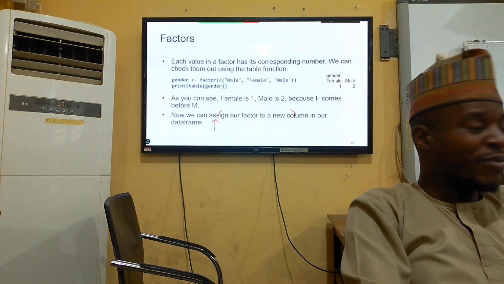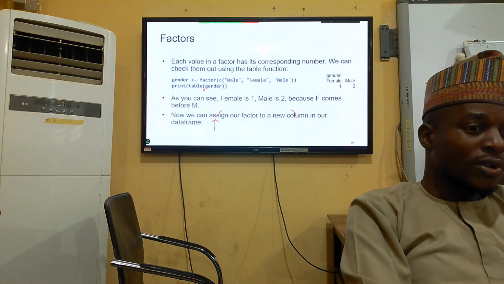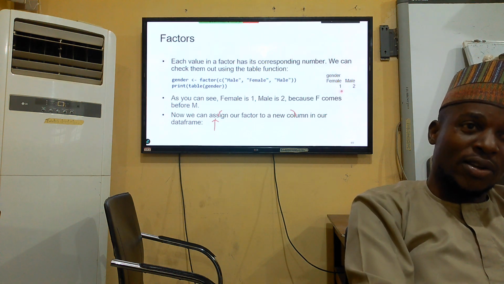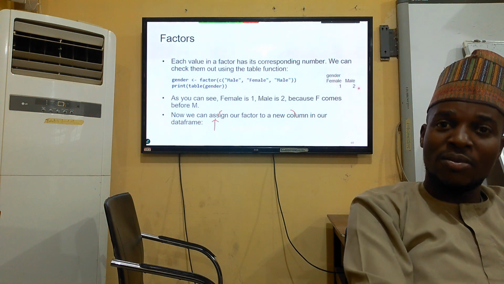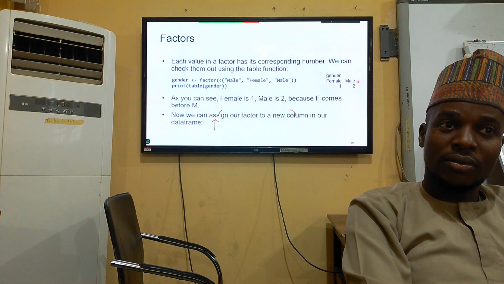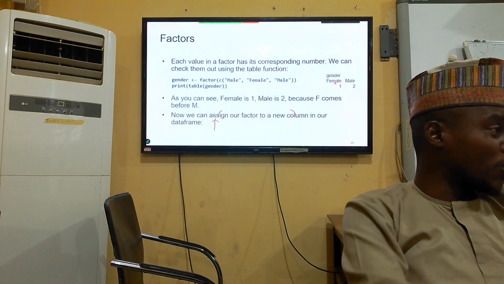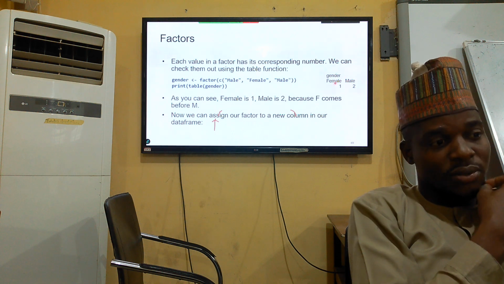For example, if you have male and female, if you call the table, it will tell you that the first number is female, and the second number is male. Why? Because in alphabetical order, F comes before M, isn't it?